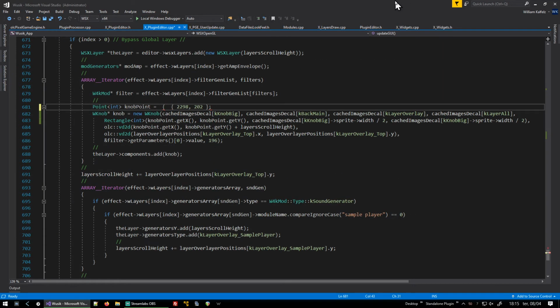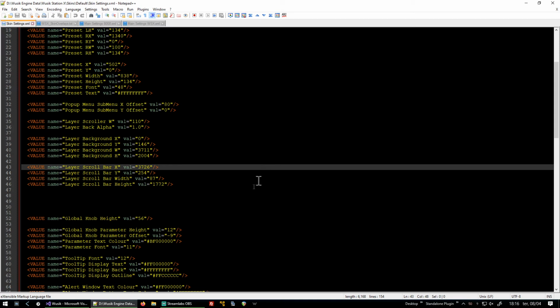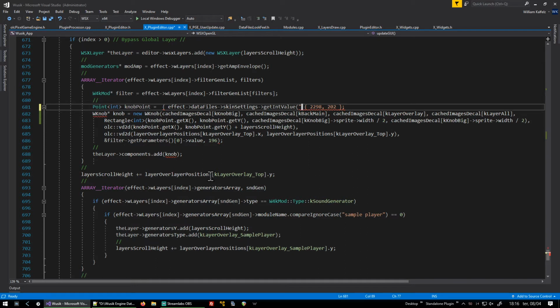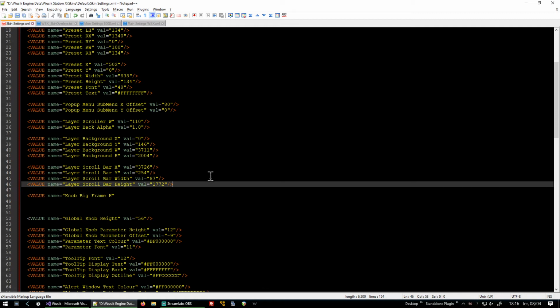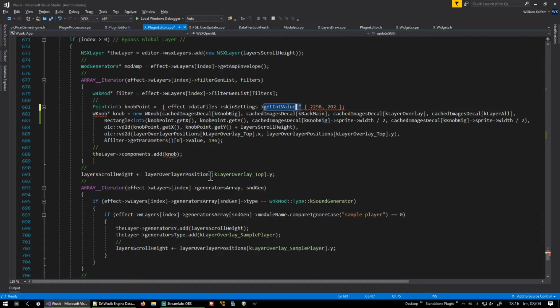Not on the editor, so I have to go to the effect, data files, skin settings, get int value. What are we going to call this? Take a quick look at the skin file. So let's call this knob big. But we can also add that knob big frame height. 196. I already added that.